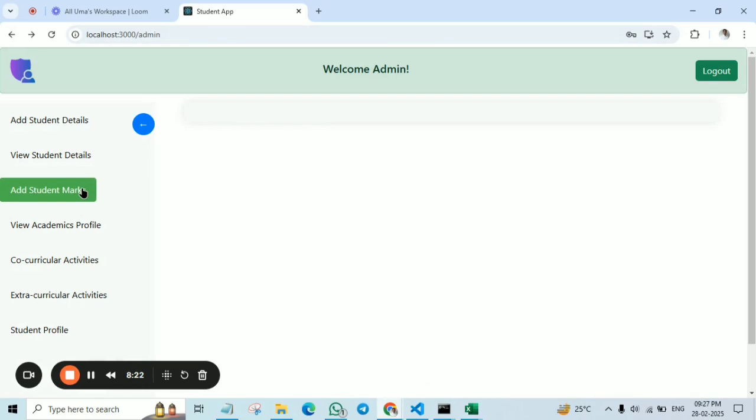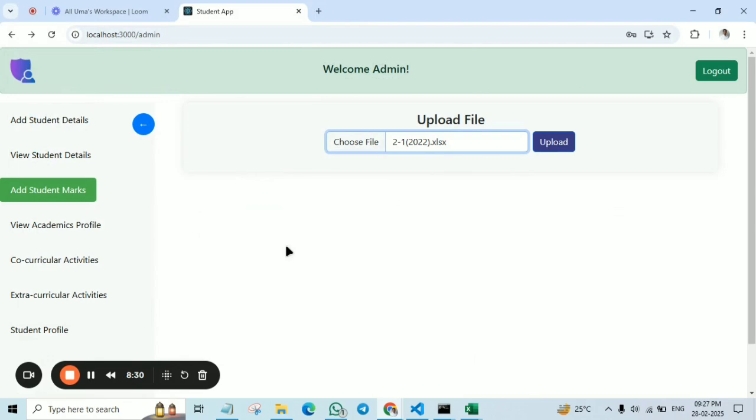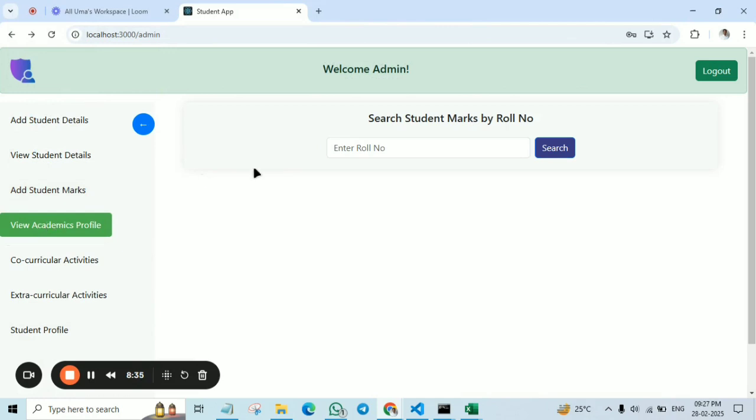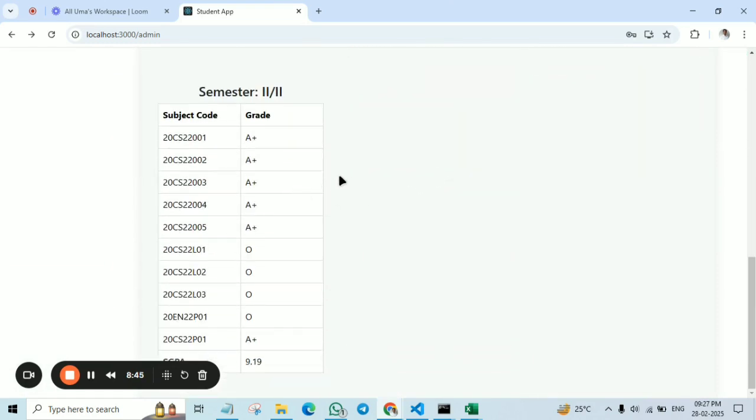This is the third component, add student marks, and here also we are choosing a file and opening it and clicking on upload. It will get uploaded successfully, and we go to view academics profile and search for the student's marks by entering their roll number, and after clicking on search we get their details successfully.